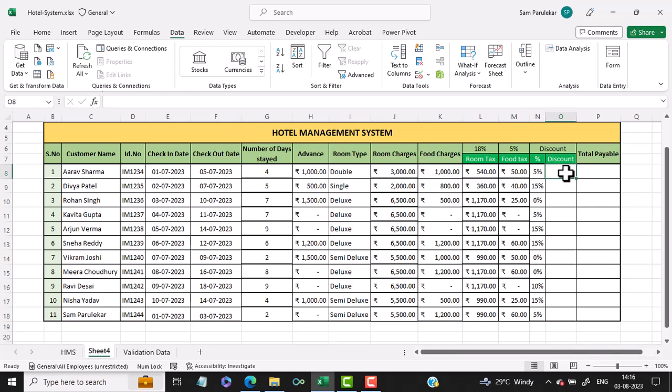And finally, I want to calculate the discount. So the discount would be on his room charges. So I will say equal to room charges multiplied by the discount amount and hit enter. Then drag the formula down.